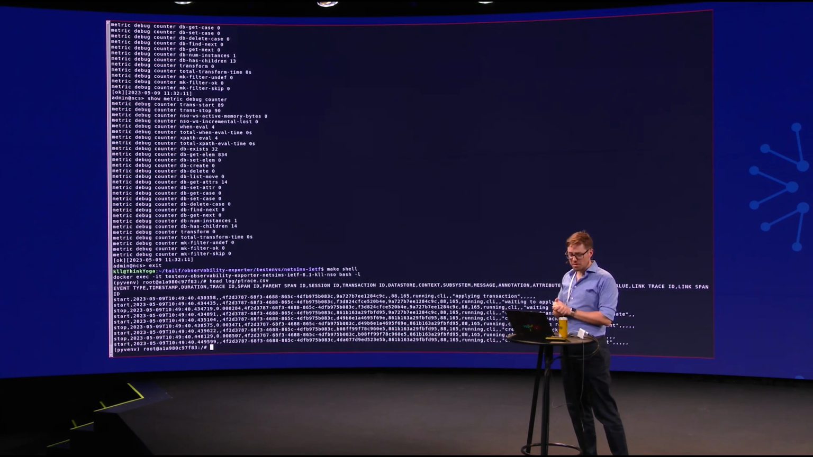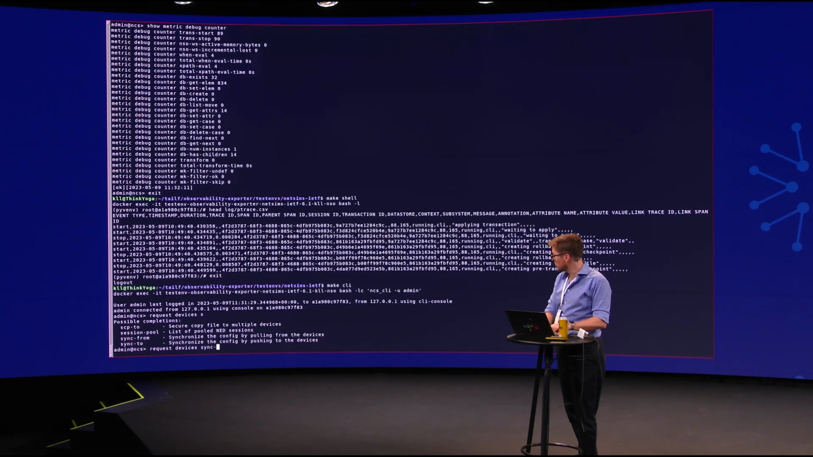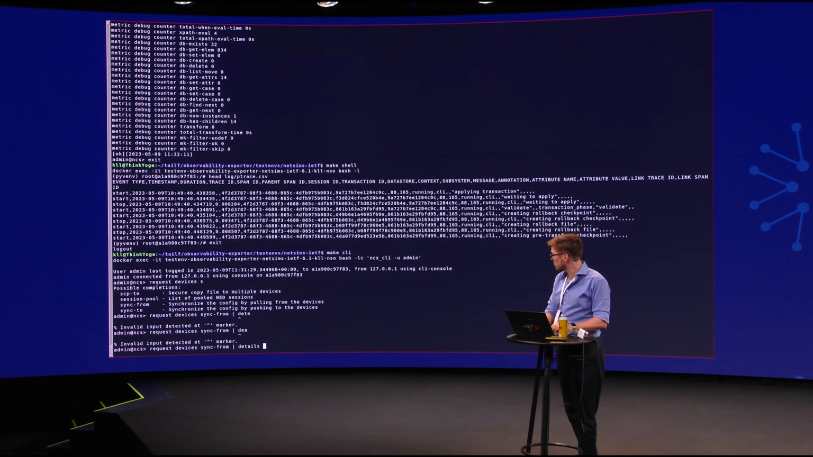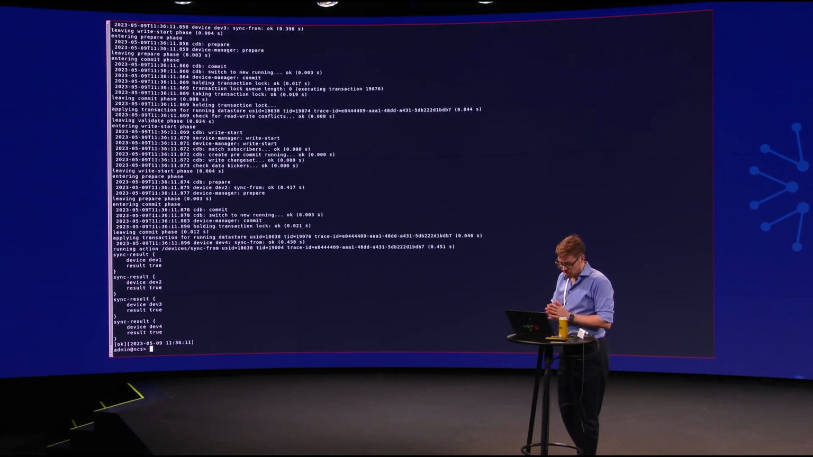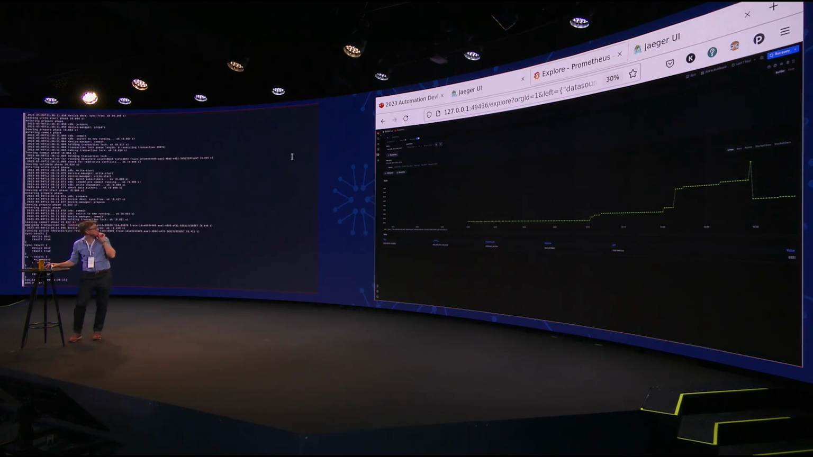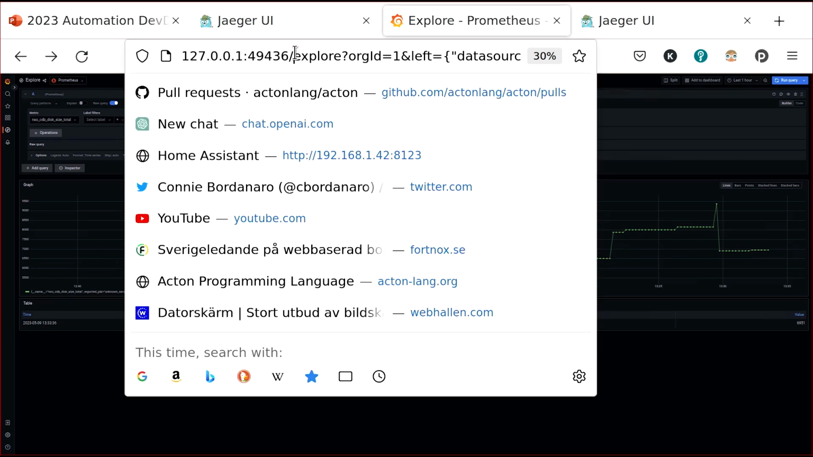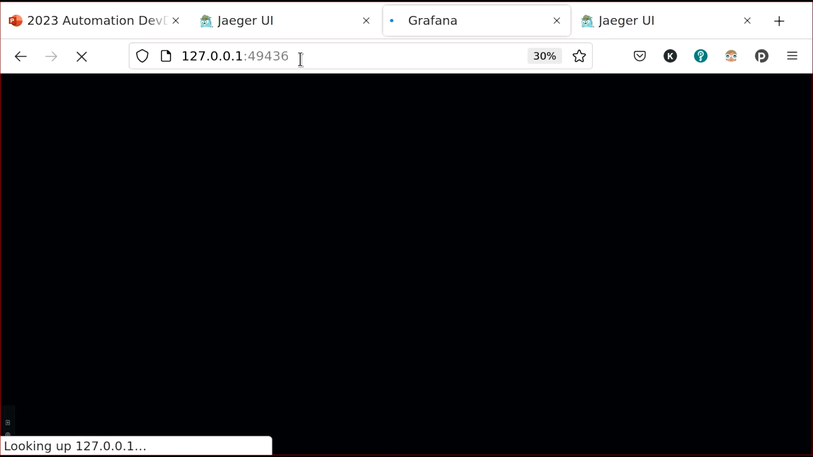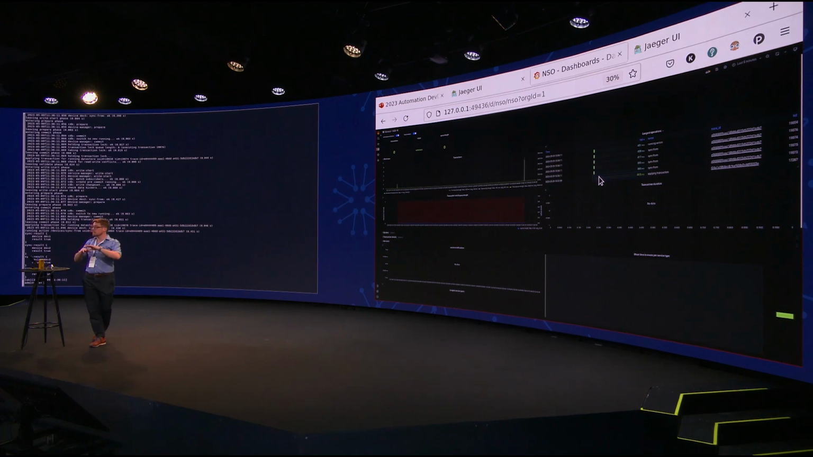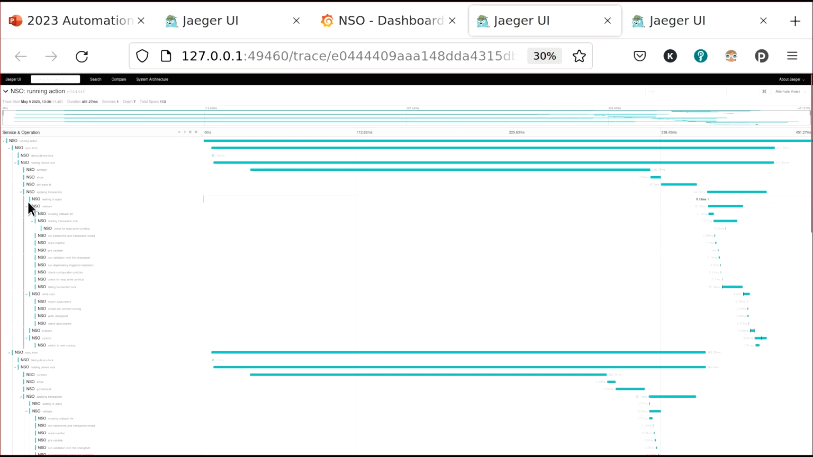Oh, right, I want to show one thing related. So this is something that's now possible. Doing something like a sync-from, I did a sync-from on all devices, right? When you do something like that, it used to be that we would export this as just individual sync-froms. You couldn't see the whole thing as one large trace. And now with the new native export of this in NSO 6.1, we can.